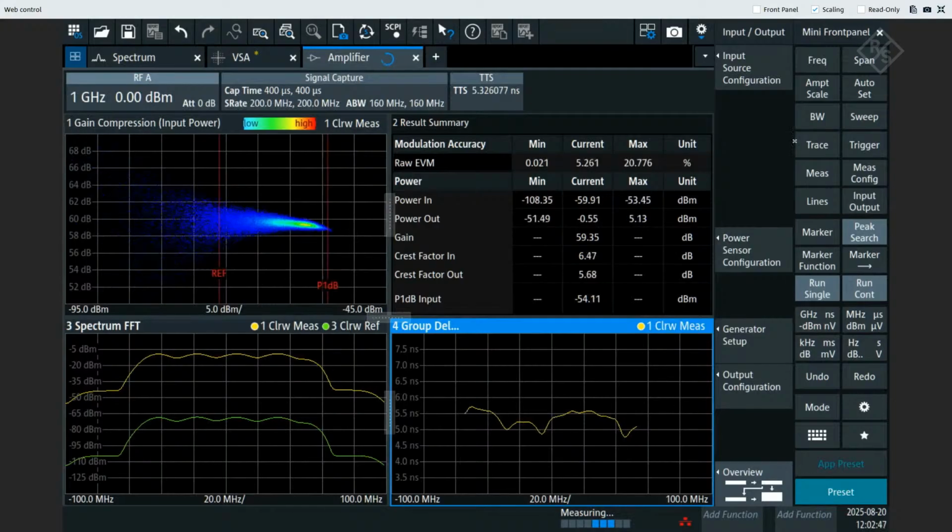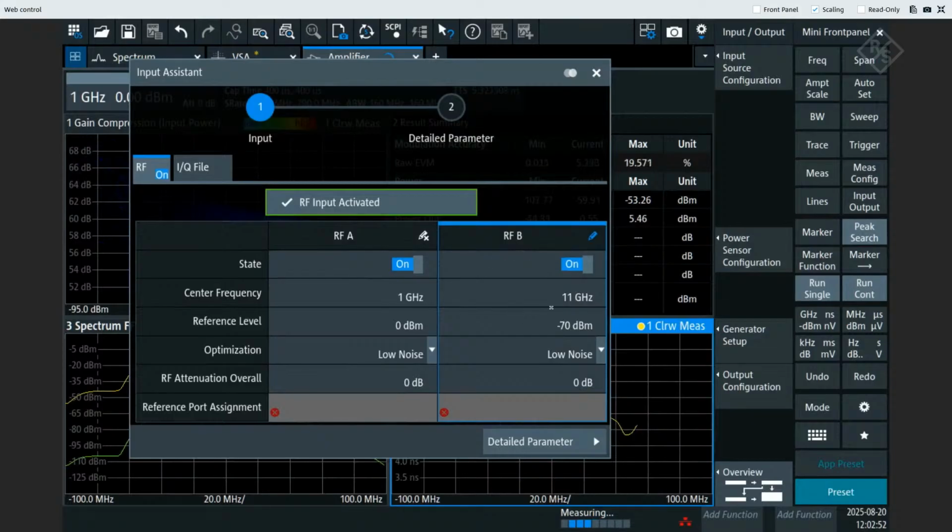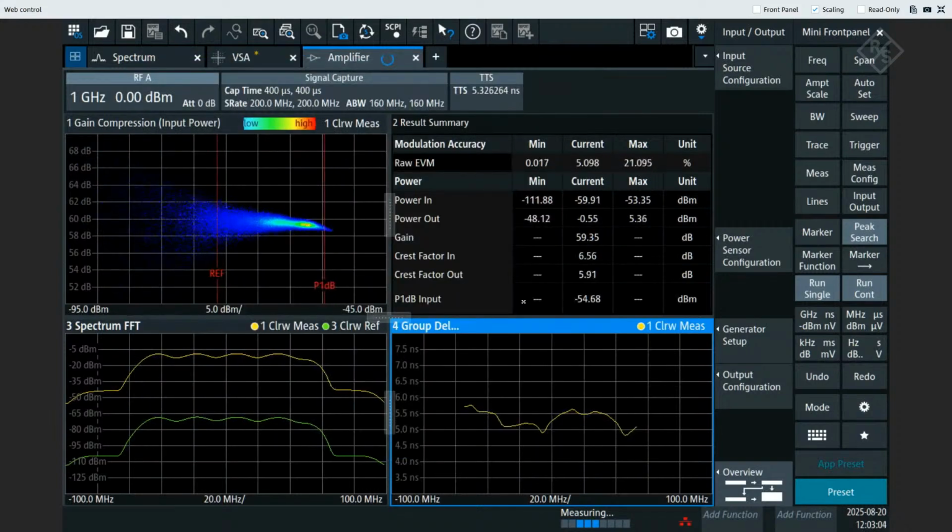And again, I want to highlight that this device is a frequency converting device. So our RF input channel is configured to a frequency of 11 gigahertz, whereas the output is configured to a frequency of 1 gigahertz. So at the same time, I can measure nonlinearities, modulation accuracy, and even absolute group delay on a fully modulated signal by using the dual channel architecture of the FSWX.